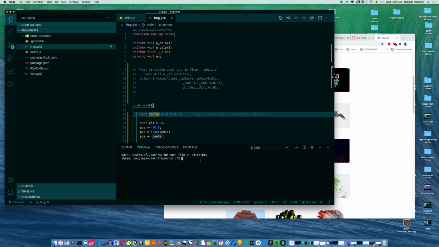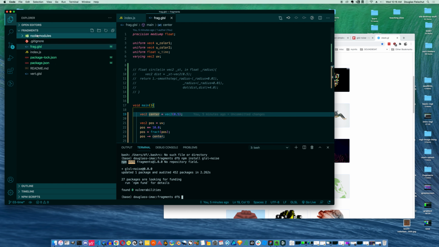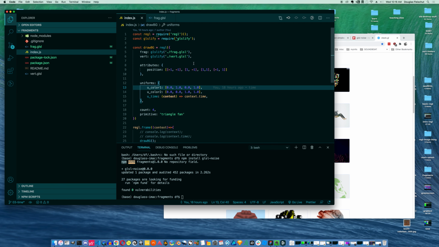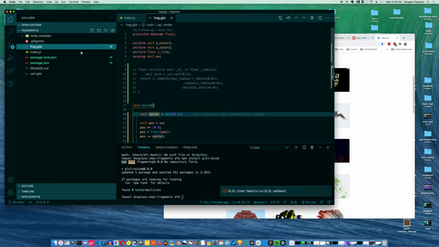But to use GLSL noise, all we have to do is just say npm install glsl-noise. And it comes in to our node package. So we've got the code now, and it'll be in our node modules folder. And what we need to do is bring it into our project. But we're not going to bring it in here in our index.js because we're not going to use it in JavaScript. What we're going to do is instead bring it into our fragment shader.